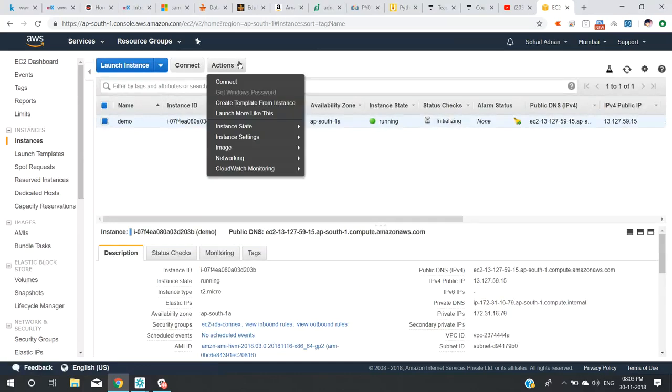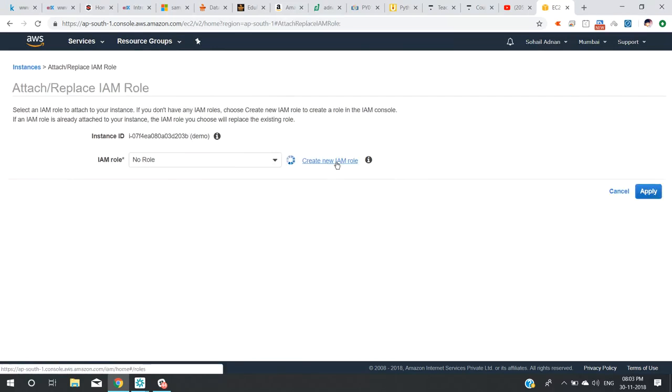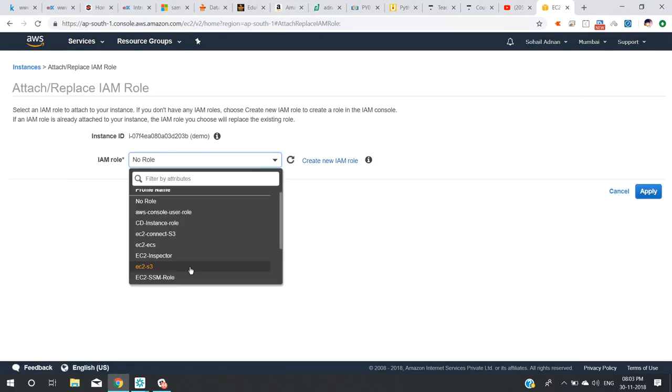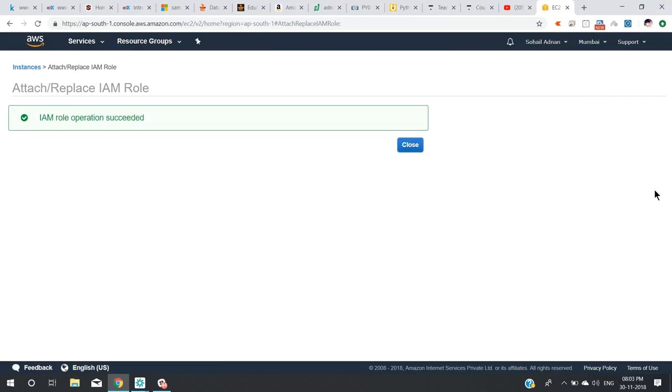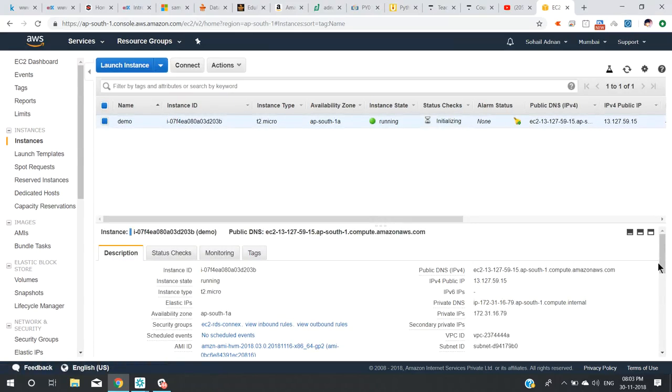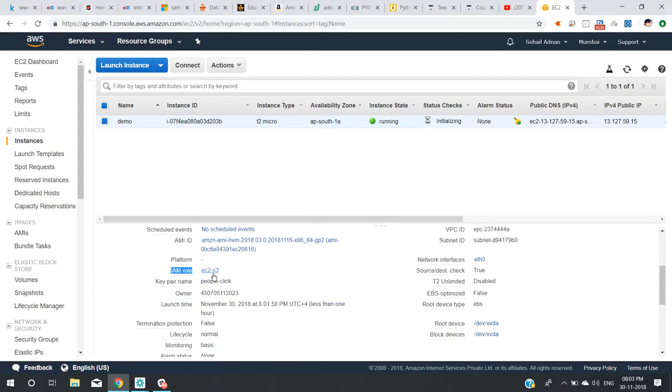Now to associate, we'll go to Actions here, Instance State, and if you see this option here, Attach or Replace IAM Role. And from the list, I'll pick the EC2 role that I have created and apply. And if I scroll down here, the IAM role should show up. If it is connected correctly, the role will show up here.